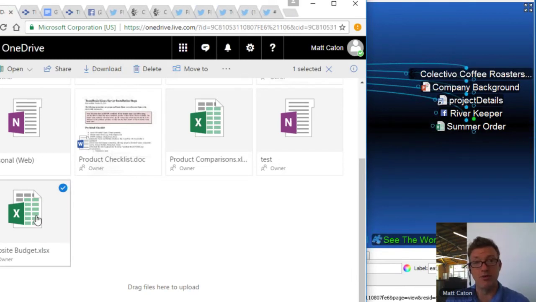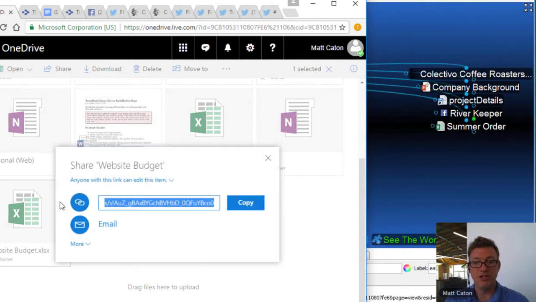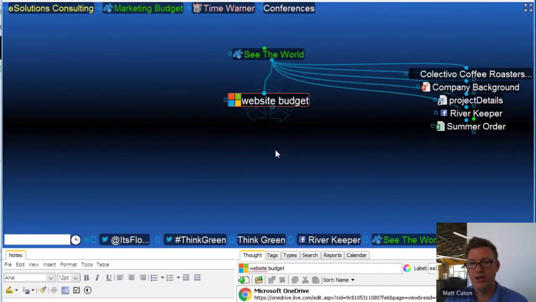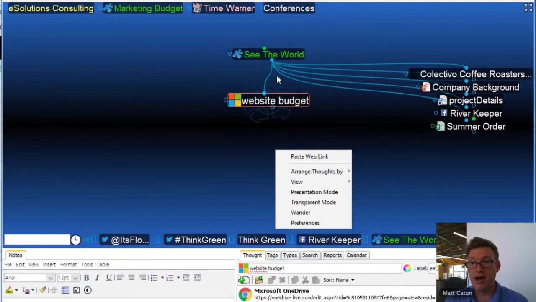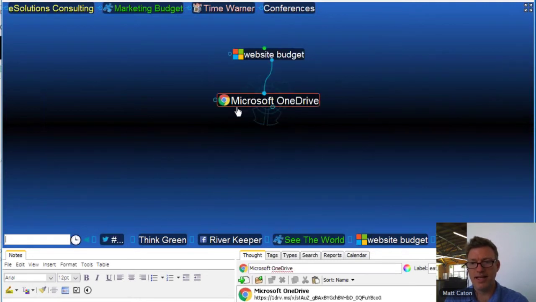I'm just going to right click right here in the OneDrive interface. And when you select share, there's the same URL. So I can quickly copy that onto my clipboard, right click in the brain. Now it's going to recognize once again that it's a Microsoft OneDrive. It changes the icon a little. That's very interesting, but that's fine.